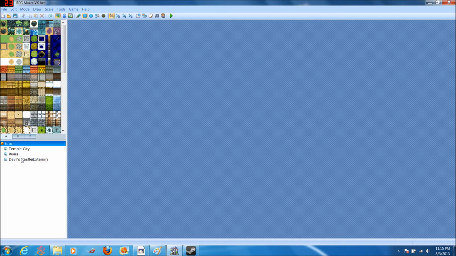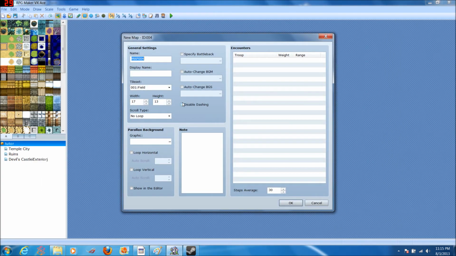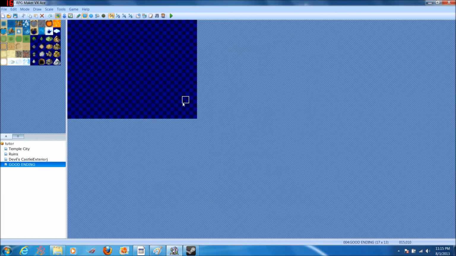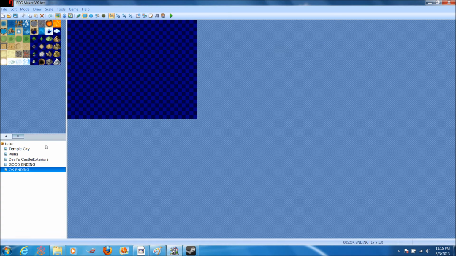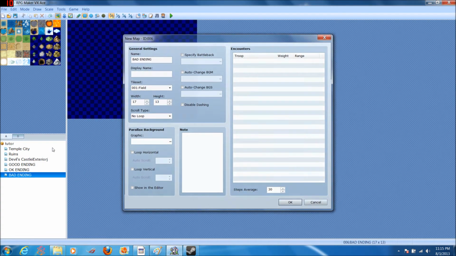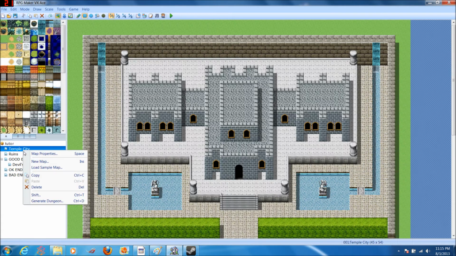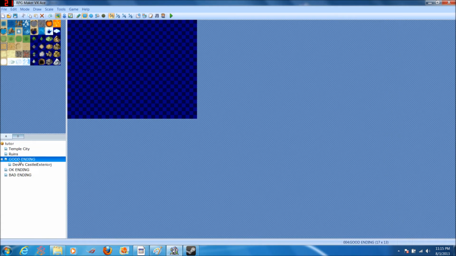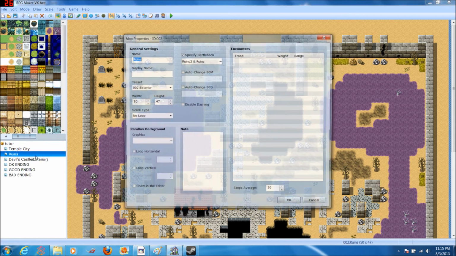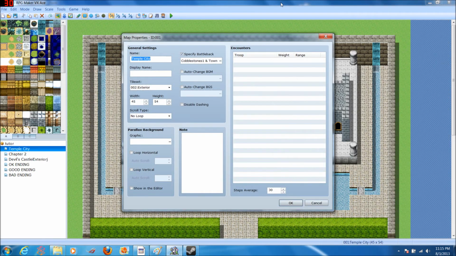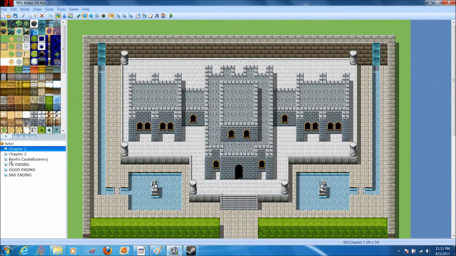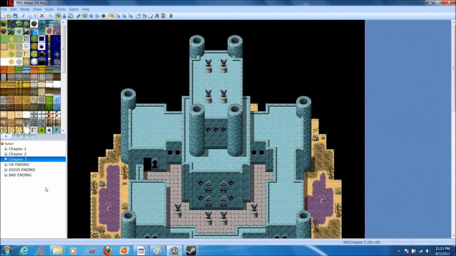So we have 3 levels, and then we'll call a new map, call it Good Ending. We'll call the next one Okay Ending, and the last one Bad Ending. So we have our 3 maps. We'll name these accordingly. We'll call the first one, well, that's the second one, but whatever. Chapter 2, we'll call that one Chapter 1, and we'll call the last one Chapter 3.